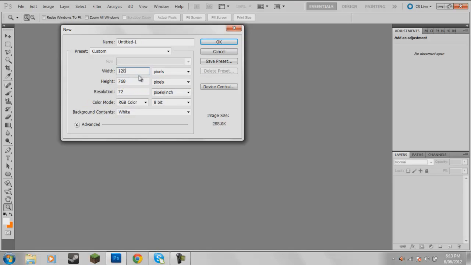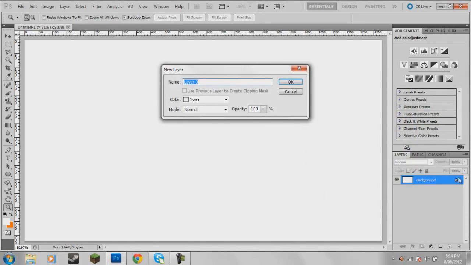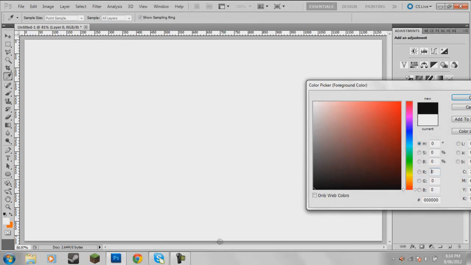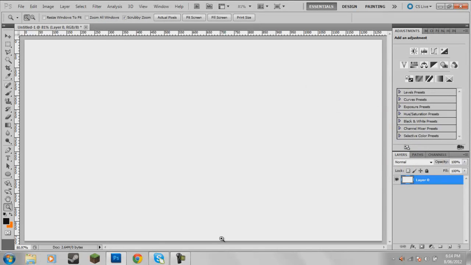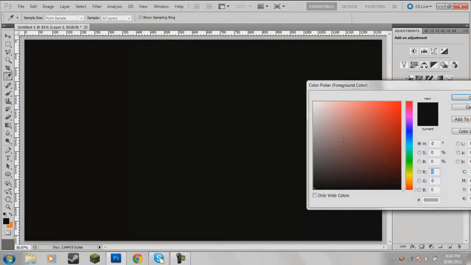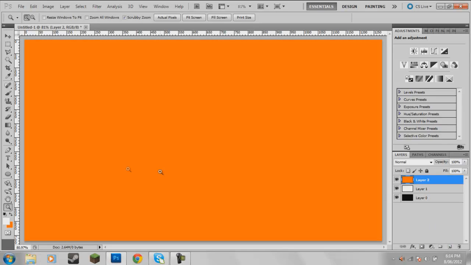So I'm going to go width 1280, height 720. And I'm going to use orange since I've pretty much already done that. So you're going to double click on the lock there so you can unlock that background. And I'm going to select a black and then hit Alt backspace on your keyboard, make a new layer, and select a white, Alt backspace to fill that, and make another new layer, and then Control backspace to fill that with an orange. So I'm going to change the opacities here.